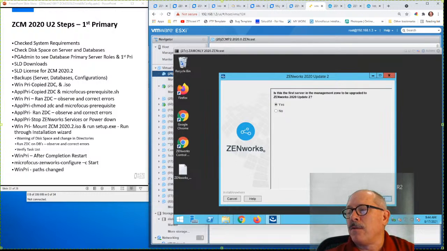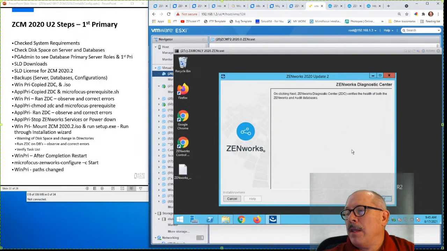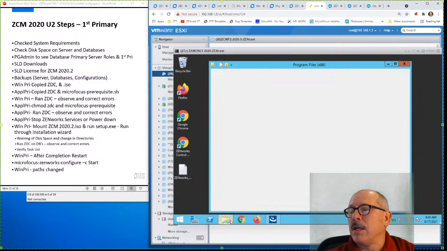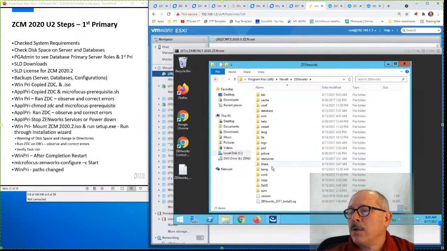Upgrade to ZENworks 2020 Update 2. Yes, this is the first server. It's then going to ask for your ZCC credentials. And then it's going to tell us, by the way, it's going to run a ZENworks diagnostics on your database anyhow. All right, so we're going to run next. While it runs, it's only on the databases. So if we look into ZENworks, work, migrate, is it here? Hang on, I might have to wait a minute.